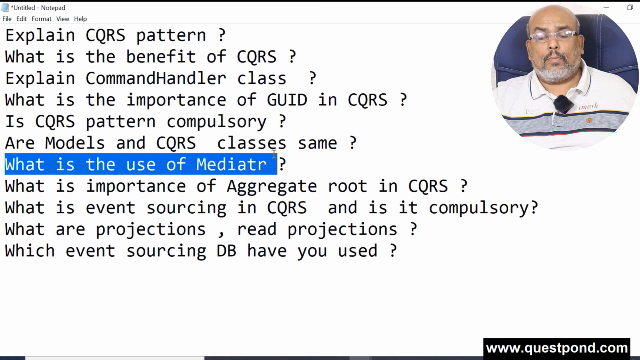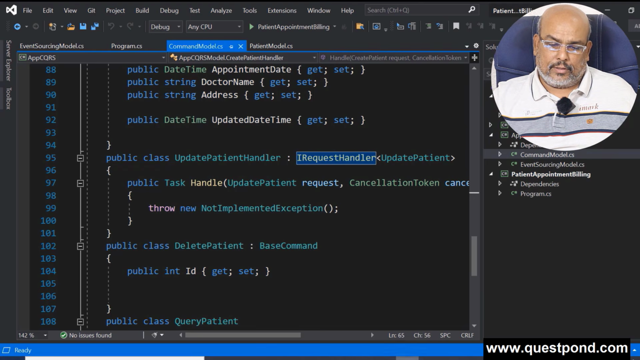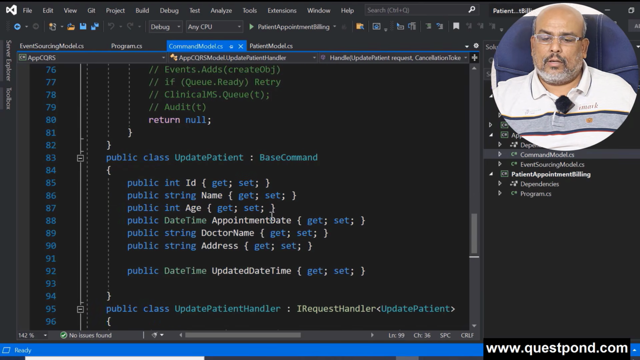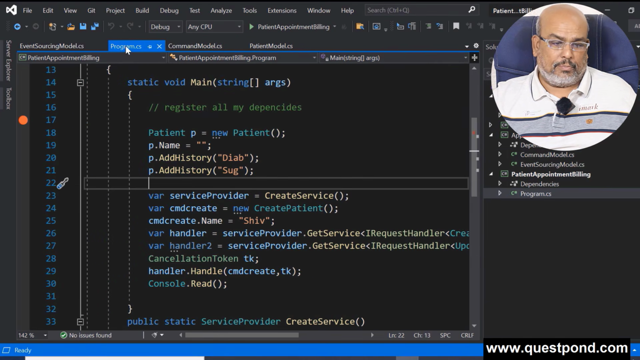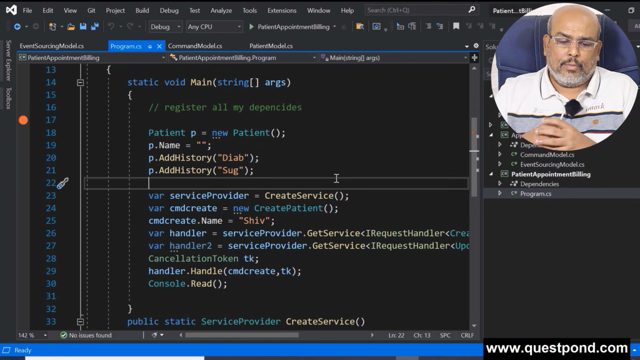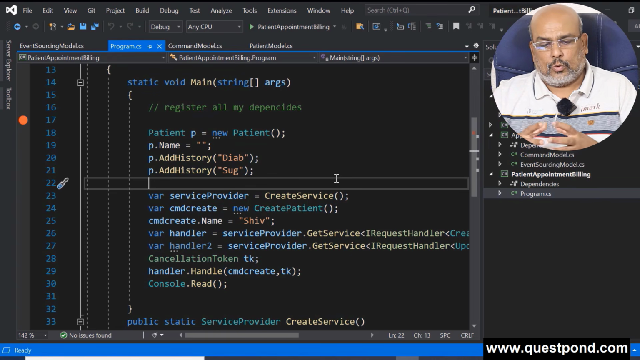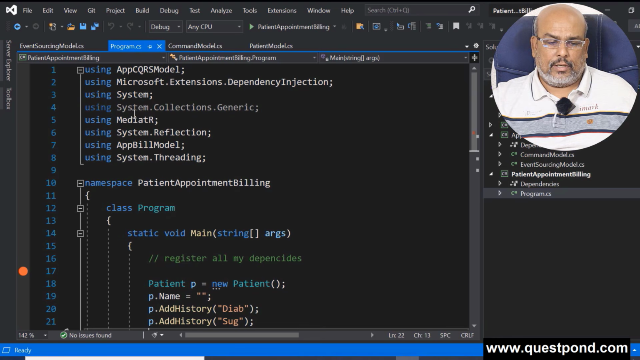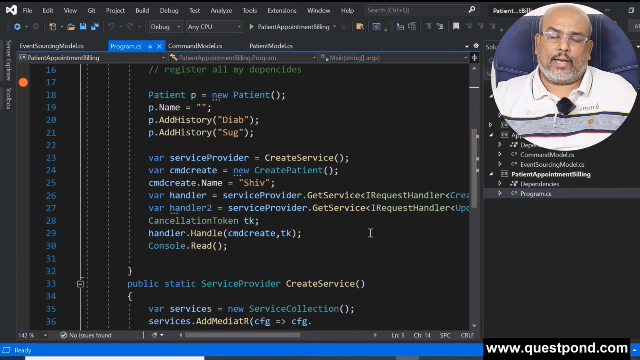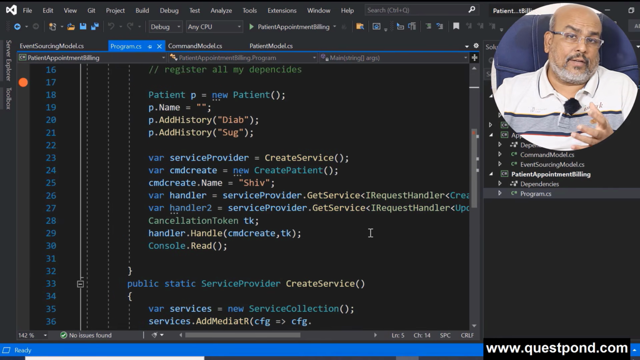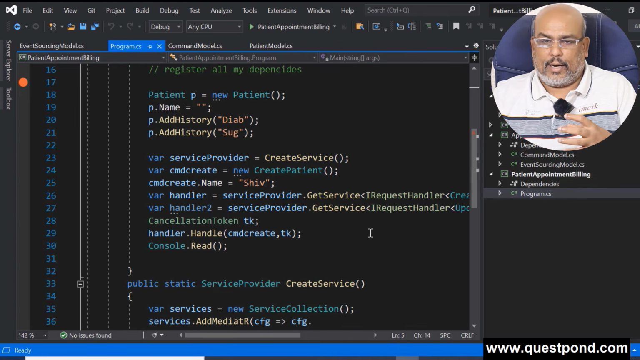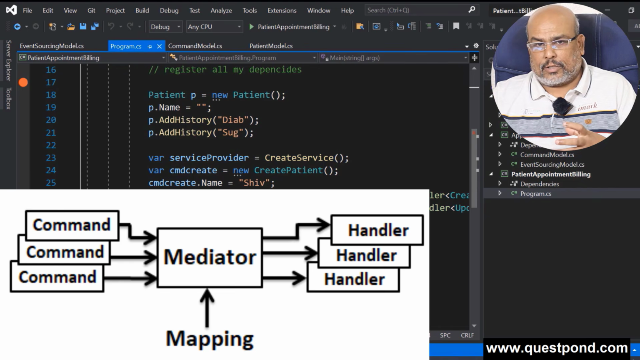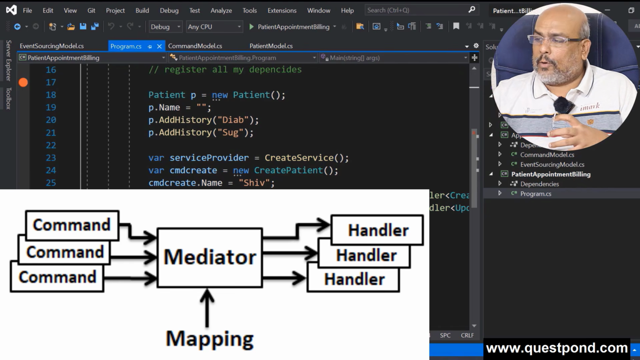Also, the interviewer can talk about mediator. Mediator is a third party package which, when it comes to C#, people use. What does this package do? This is the mediator, you can see. What it does is it actually connects the command and the command handler, as I've said. So for create customer, there will be a create customer handler. For update customer, there will be an update customer handler. For close accounts, there will be a close accounts handler.